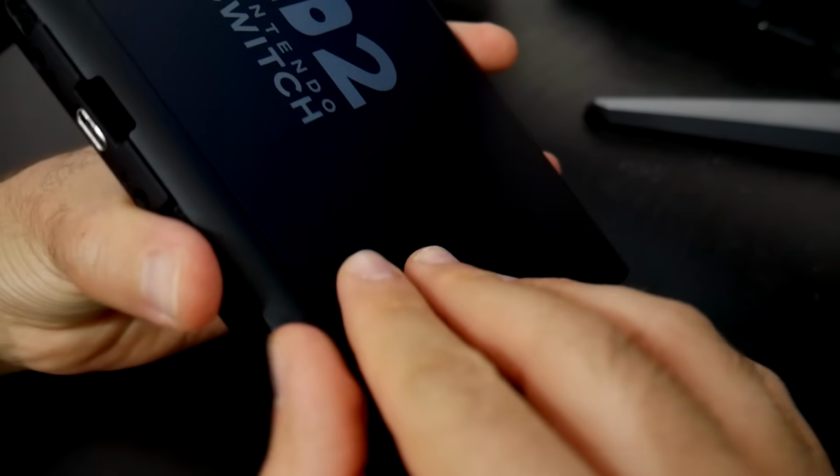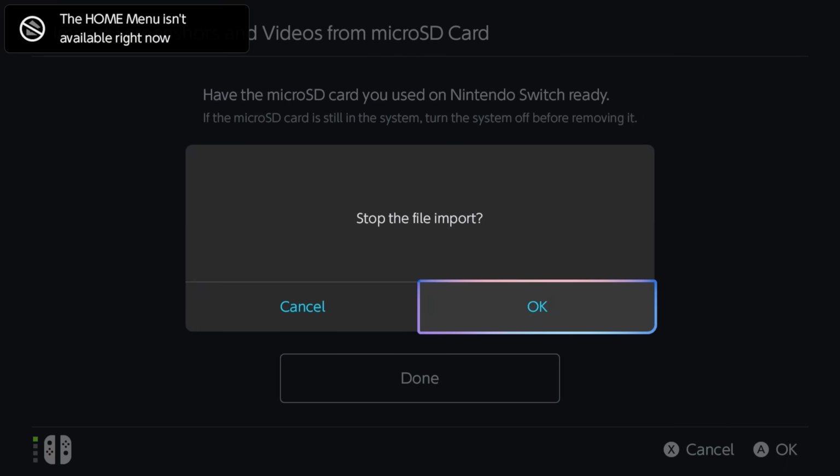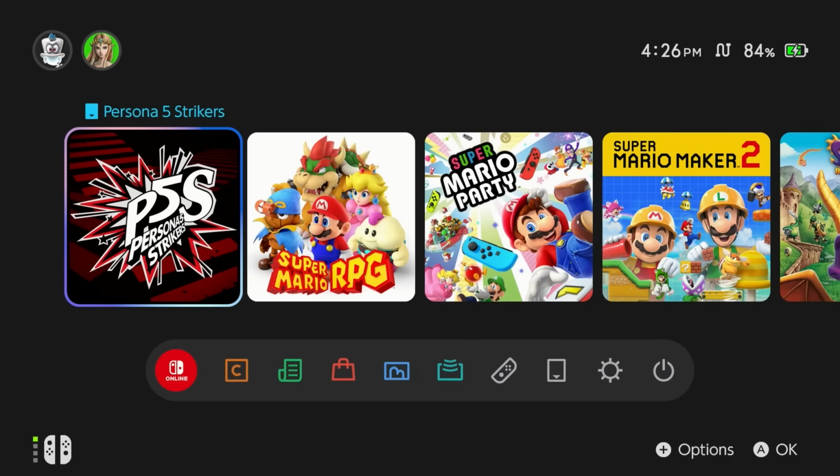So since there's nothing on here and I've already performed the update, I'm now going to remove the microSD card for the last time. Since I've removed it and there's nothing to import here, I'm going to go ahead and cancel. The system is going to restart, and that's really all we need to do. So there we go. Using an old microSD card you might have lying around and a few moments of our time, we were able to get this activated.